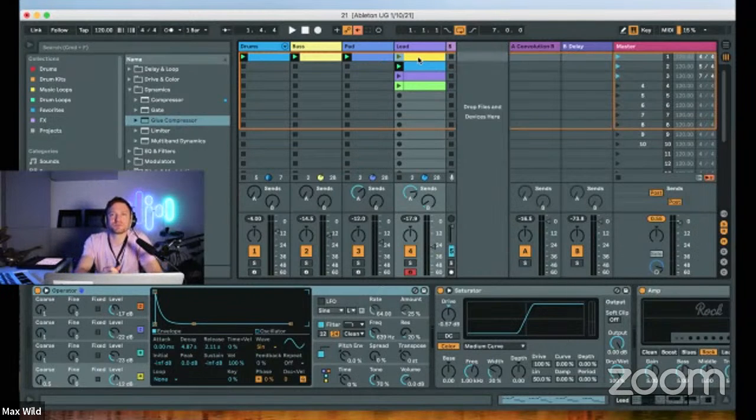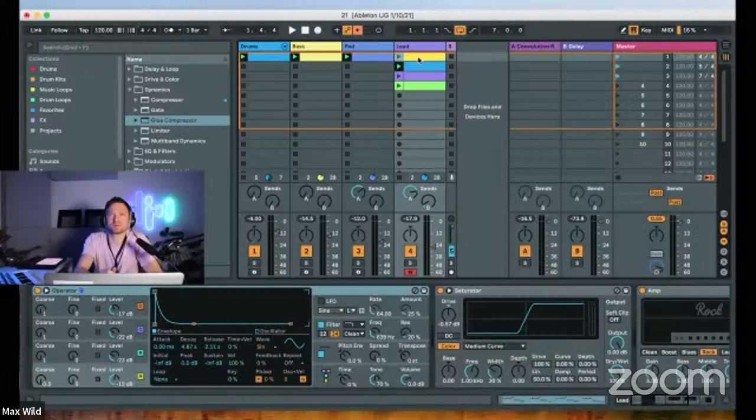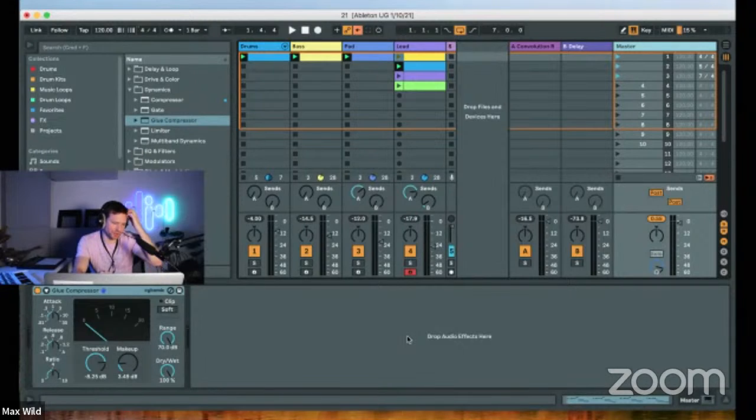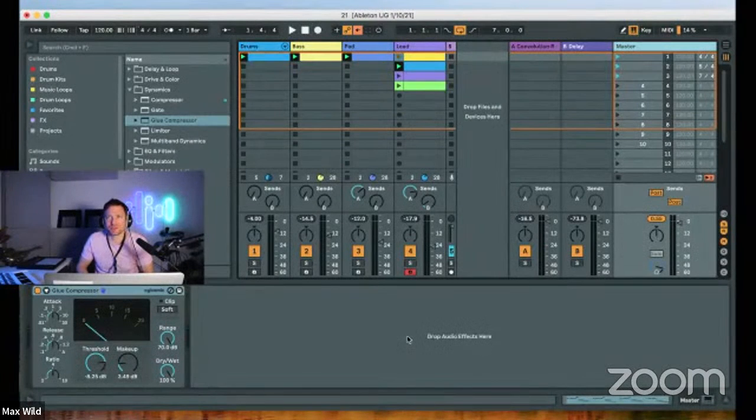Yes, question. Sorry, it was just about the little technical aspect there. Why the glue compressor over the compressor on the master? Because it's a difference between the glue compressor. The glue compressor is more gentle, it's warmer, and as the name implies, it glues everything together.